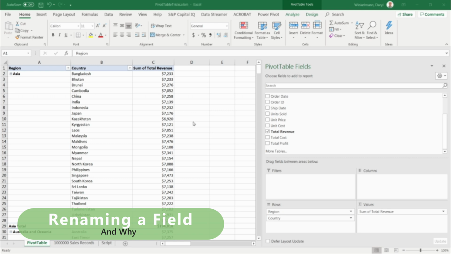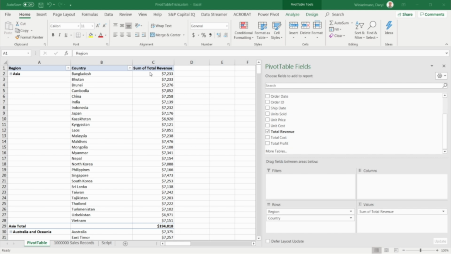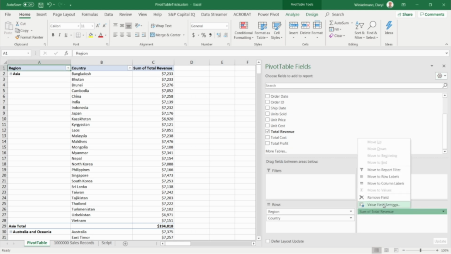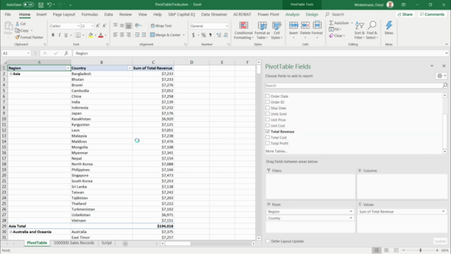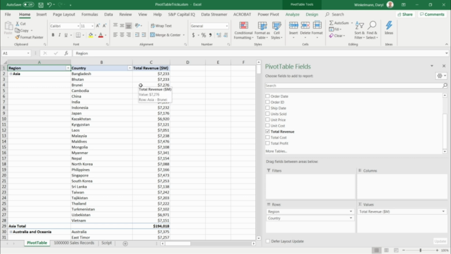So now is a good time to rename the field that we just created and make it a little more descriptive. So although sum of total revenue is true, what I'd like to do is rename the field. And so here you can see custom name, and I'm going to rename it to be total revenue in millions. There, now it's much more descriptive.